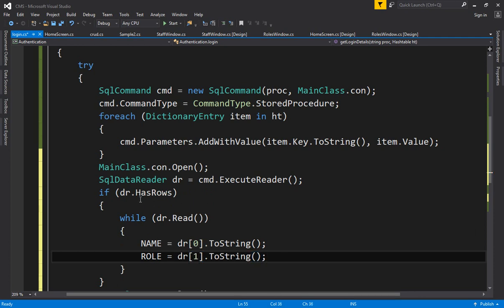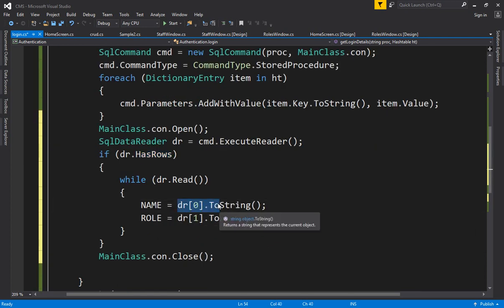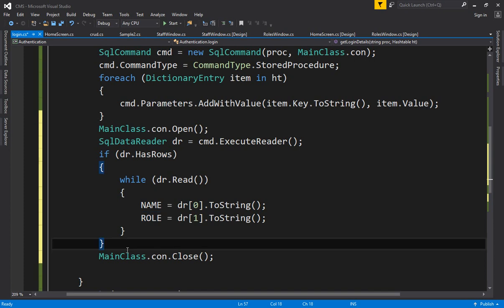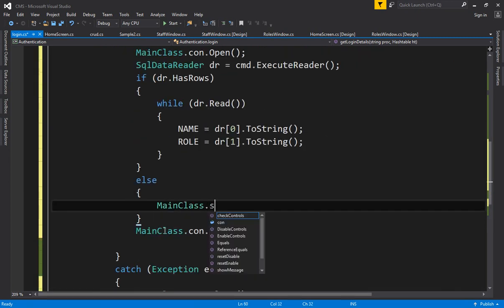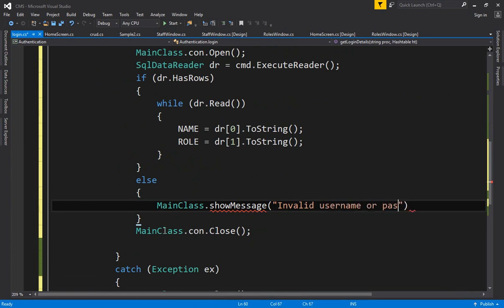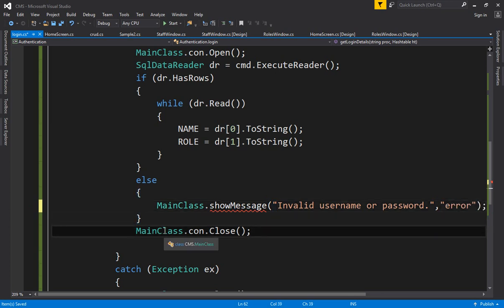So what will happen when the data exists, the properties will be picked up and stored inside the name and the role. At 0 I must call the name and then the role. And if the data is not available, then else what you can specify here is a message: main class dot show message, invalid username or password, then semicolon and comma error. That's it.